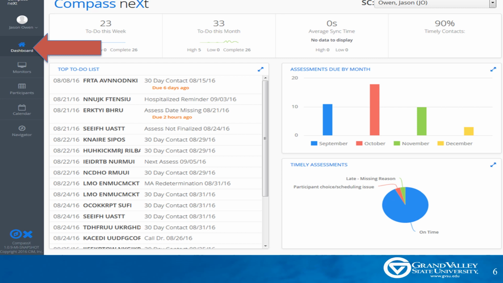To get to the dashboard, click on the dashboard icon on the left as shown by the red arrow. This is the screen view that supports coordinators see when they log in to Compass NeXt. As shown, the case files that can be viewed on the dashboard belong to primary supports coordinators and will not list any secondary or other participants that the supports coordinator may be caring for.